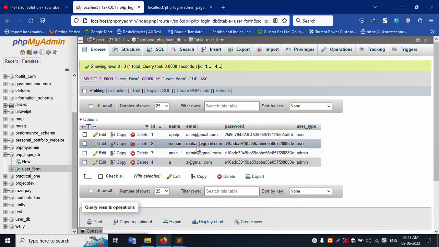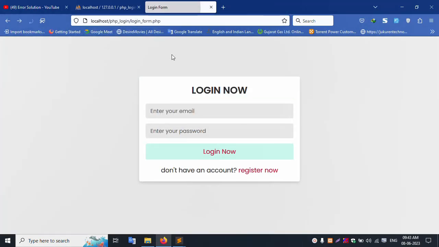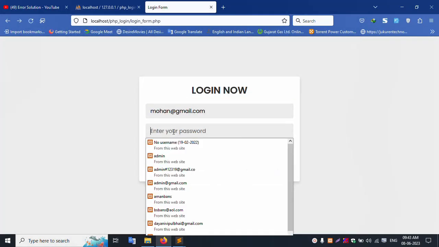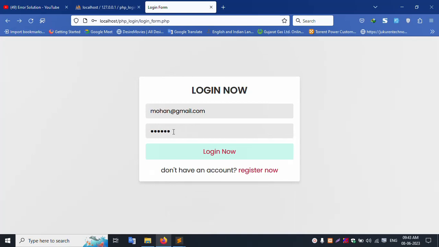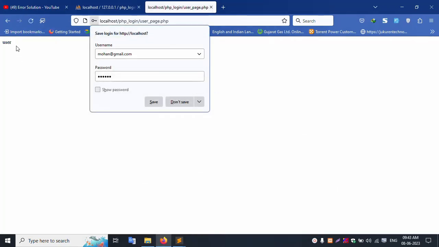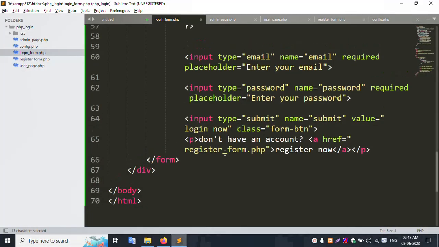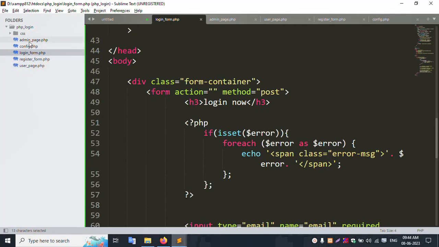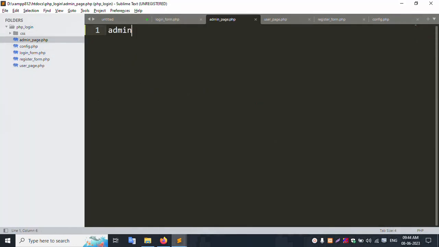Let's start. Mohan, this user, copy this name, mohan@gmail.com. Refresh the page. Successfully, this email, password 123456. This user, successfully admin user logged in. Good, working. Let's start. Open the admin file, admin page PHP, successfully working. Open this file.